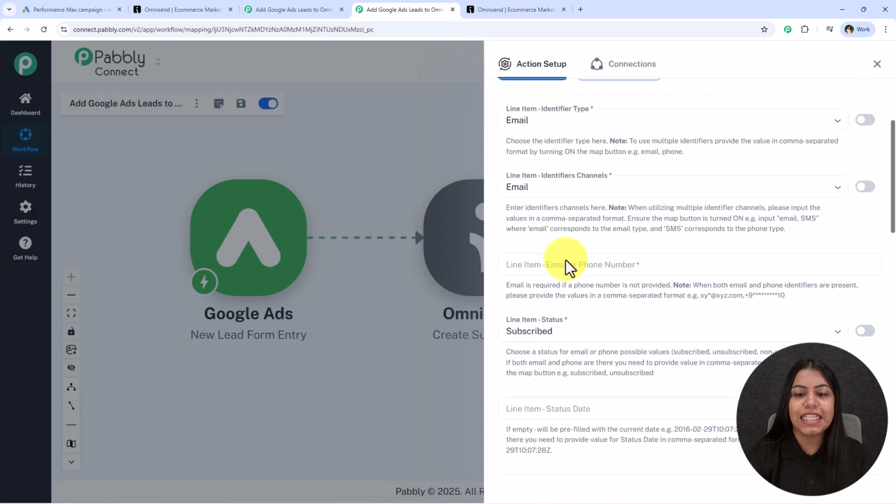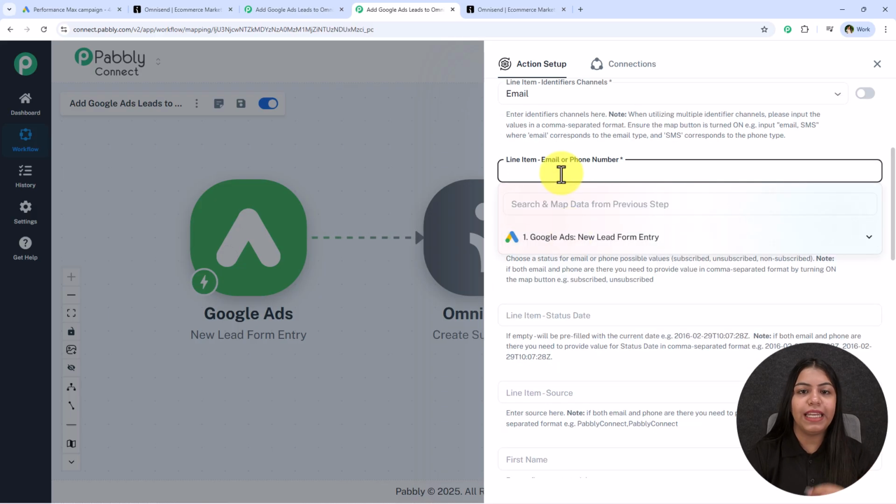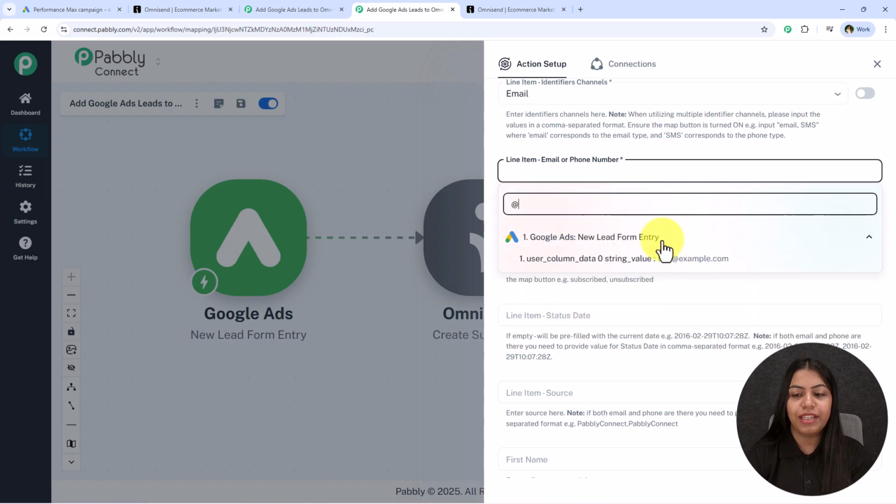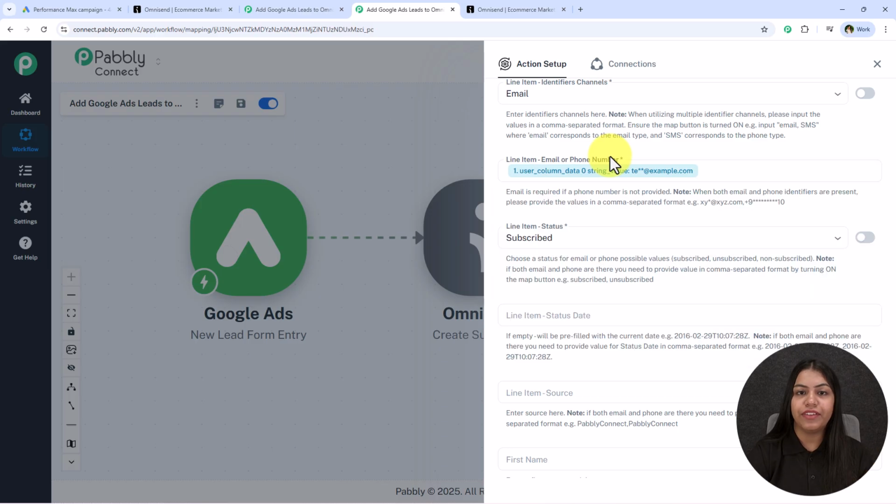So I've selected it as email, so I'm just going to enter the email of my lead right over here, but we are not going to enter it manually by typing it like this, but instead we have to map it. So you must be wondering what is mapping. Mapping is a method by Pabbly which means inserting the data from the previous step, and when we insert the data from the previous step, automatically our data becomes dynamic and changes with every new response received. So I mapped this email address right over here.